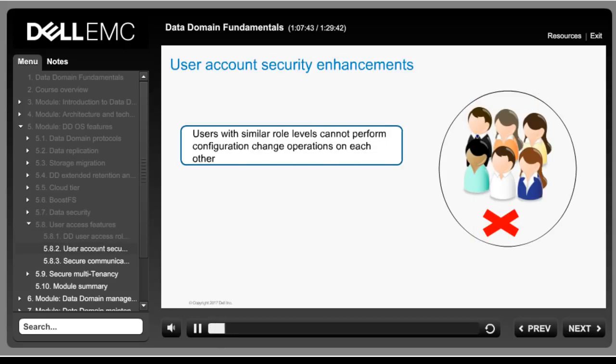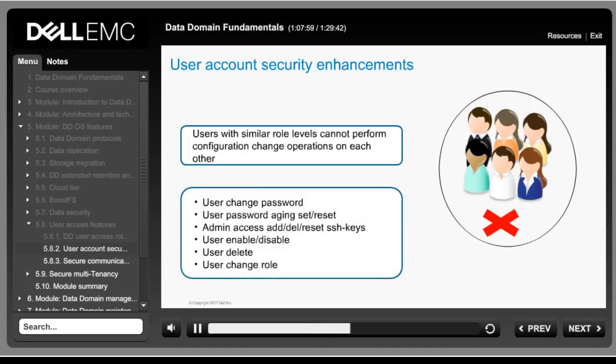Users with a similar role level are no longer allowed to perform configuration change operations on each other. For example, admin 1 should not be allowed to change admin 2's password. For these CLI commands, users on the same level cannot perform these operations on each other: user change password, user password aging set or reset, adminaccess add or delete or reset SSH keys, user enable or disable, user delete, user change role.